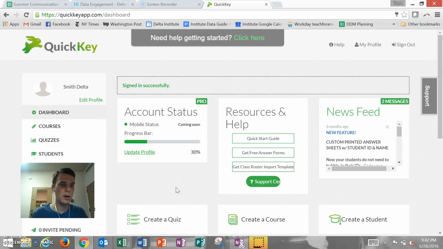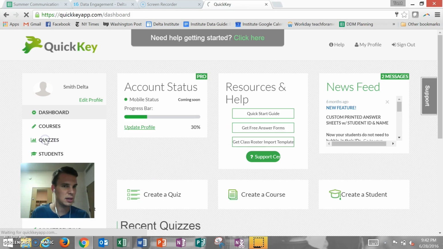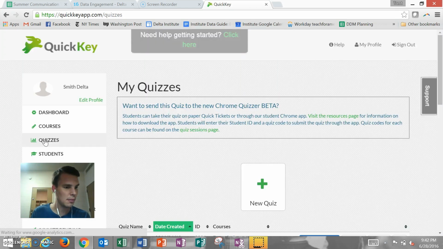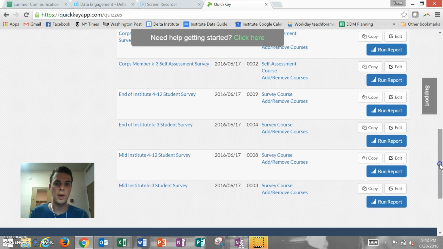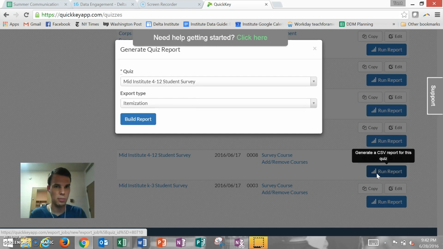We're only using one very small piece of Quick Key, which is the student survey function. So we're going to go to the quizzes tab. All right, and then we're going to scroll down to find the quiz that you administered. If you administered the K to 3, you're going to do the Mid-Institute K to 3, or the 4 to 12, you'll do the Mid-Institute 4 to 12. So let's do Mid-Institute 4 to 12. Let's say we taught high school. You're going to come over here and click Run Report.